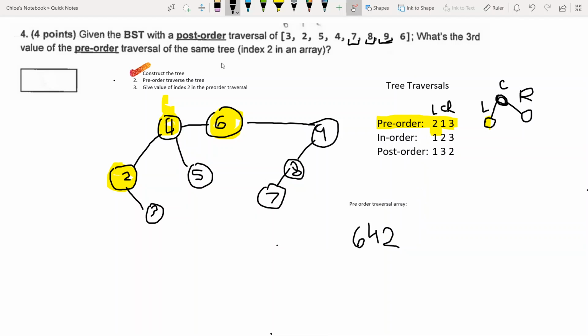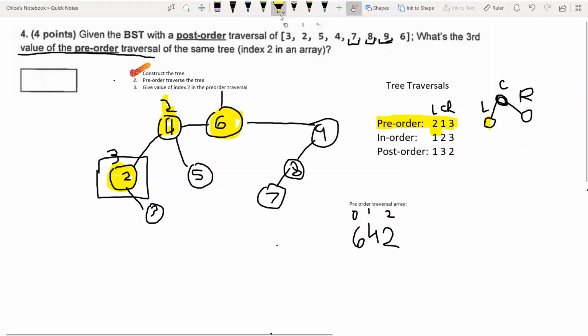What is the third value of the pre-order traversal? We can stop because we just found our third value of our pre-order traversal. This was 6, 4, 2. And in our array, this would be index 0, index 1, and index 2. Index 2. And so 2 is our final answer.